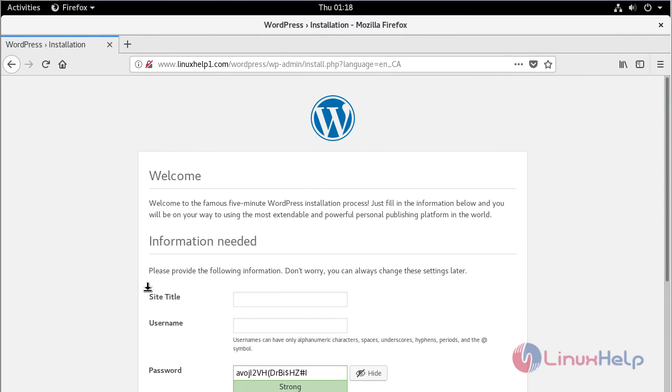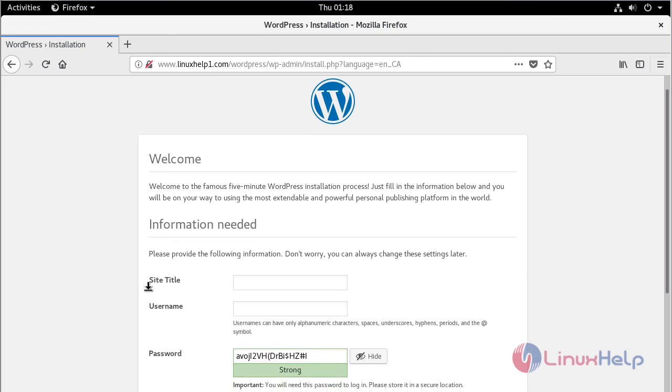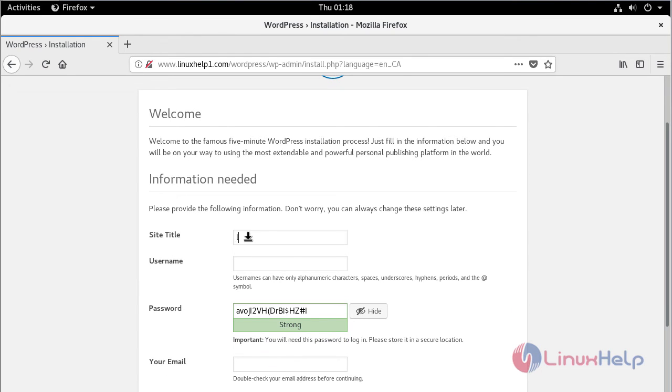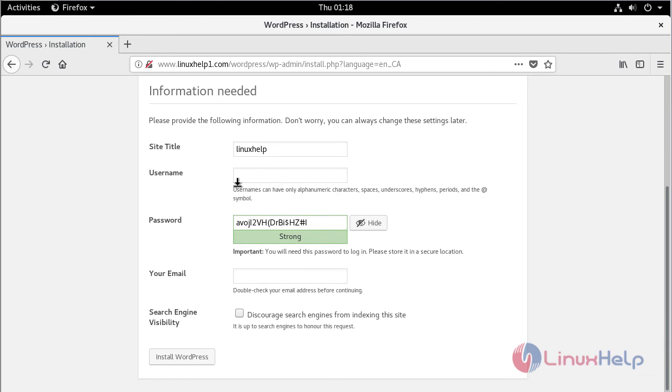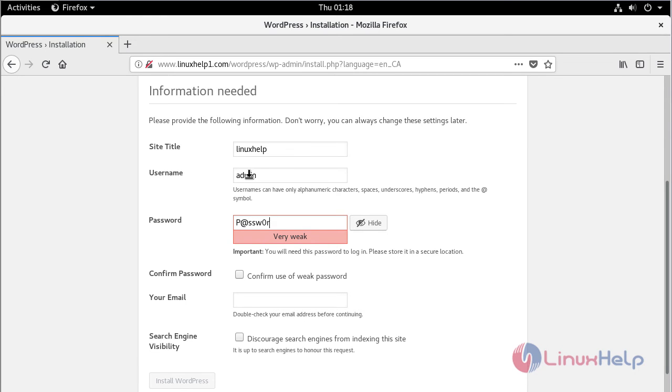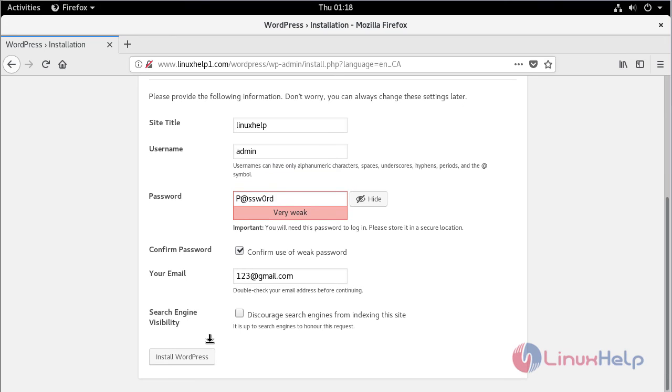Then here we can see site settings. So we have to give the site title. Now here we can see admin user settings. So first of all we have to give the username, then password, then confirm password. Then we have to give an email address. Then after filling in the details, we have to click install WordPress.